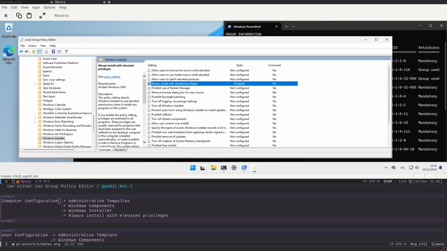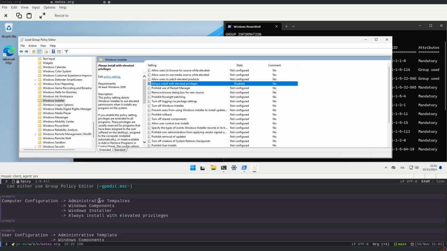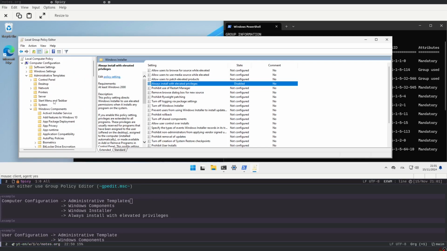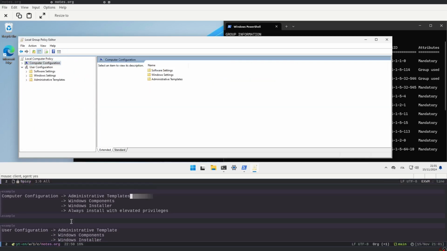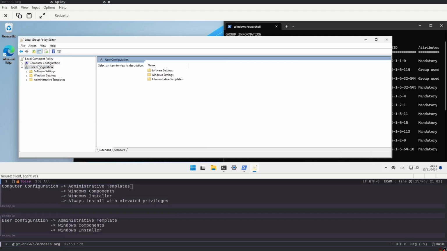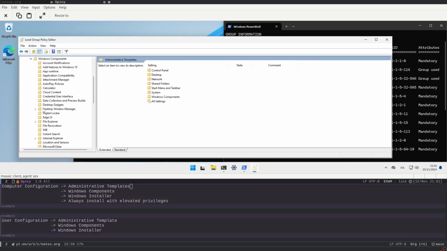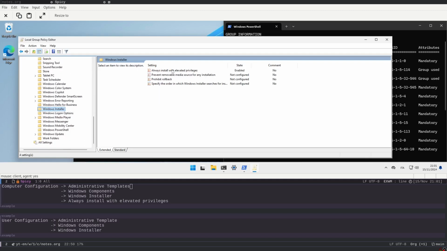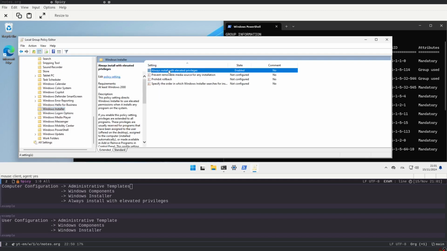So this is the first one. Computer configuration, administrative templates, Windows Components, Windows Installer. A similar configuration has been done also for the user configuration. So user configuration, administrative templates, Windows Components, Windows Installer, and then always install with elevated privileges.